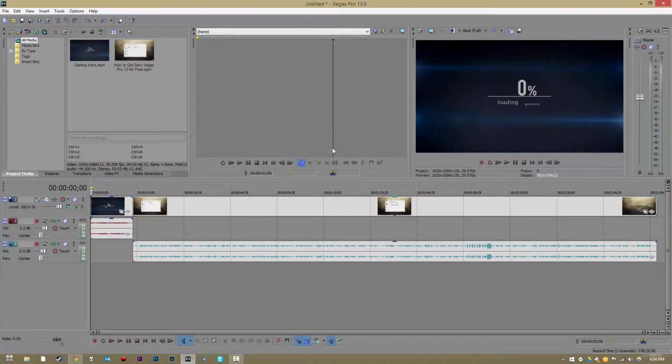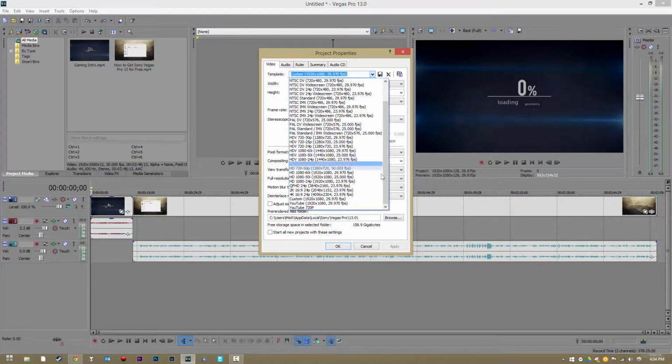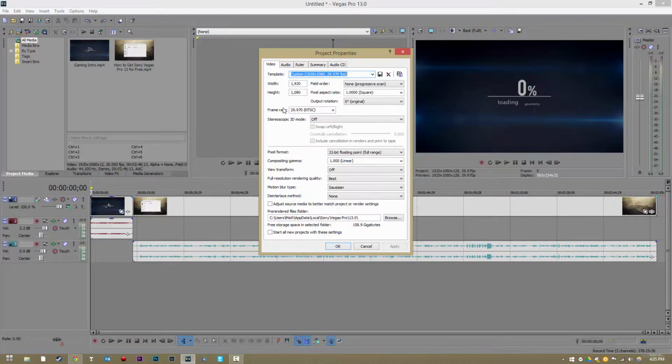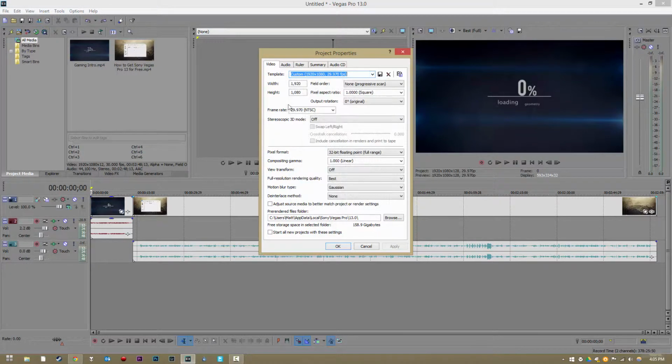So the first thing you want to do is load up your Sony Vegas Pro. Once you're in Sony Vegas Pro, go to File, and go to Properties. Under Properties here, you will see your template. Under Template, just go ahead and do HD 1080p. Doesn't matter which one you do. Make sure it is P at the end. HD 1080 24p, go ahead and select that one. Mine says Custom because I've already customized the template. Go ahead and select this one right there.